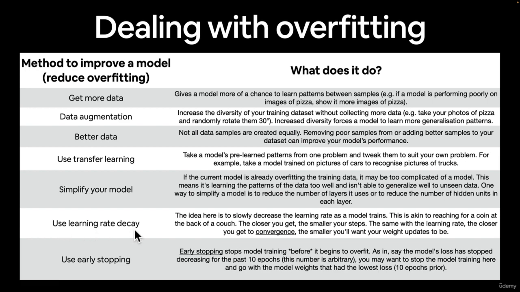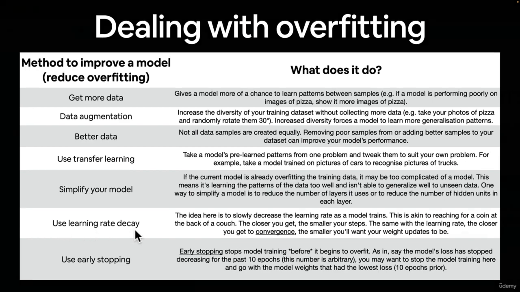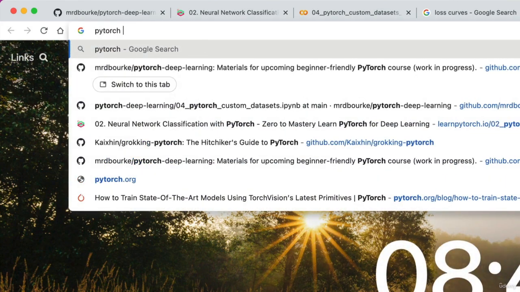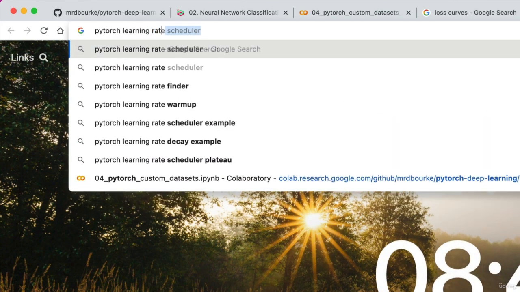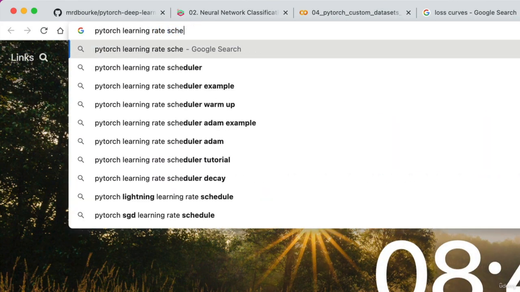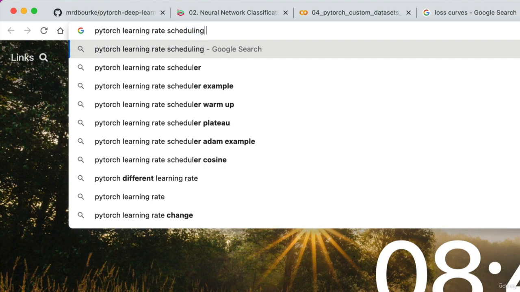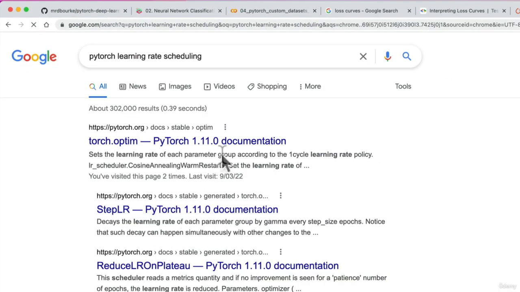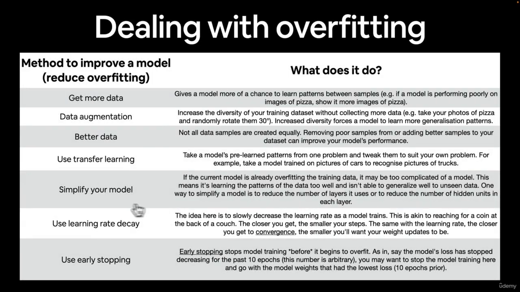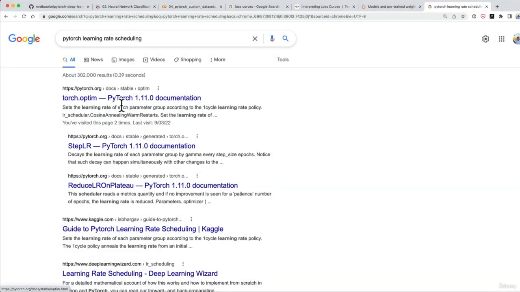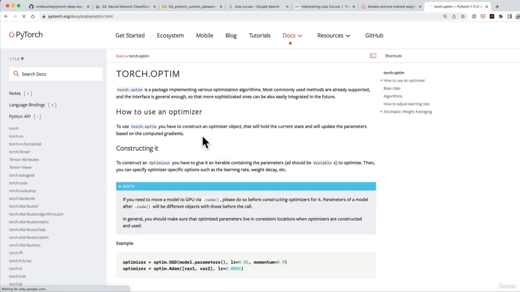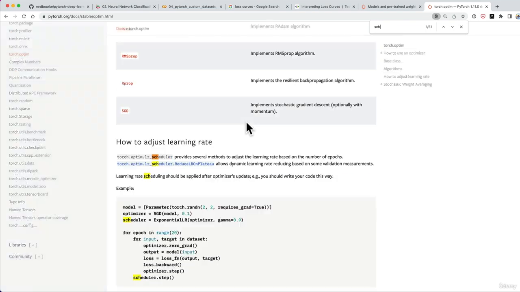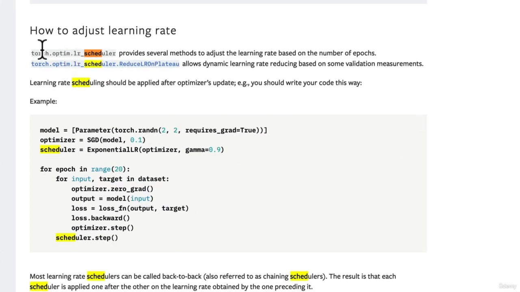You might look this up. You can look this up, go PyTorch learning rate scheduling. What this means is you want to decrease your learning rate over time. Now I know I'm giving you a lot of different things here, but you've got this keynote as a reference, so you can come across these over time. So learning rate scheduling. So we might look into here. Do we have scheduler? Beautiful. This is going to adjust the learning rate over time.